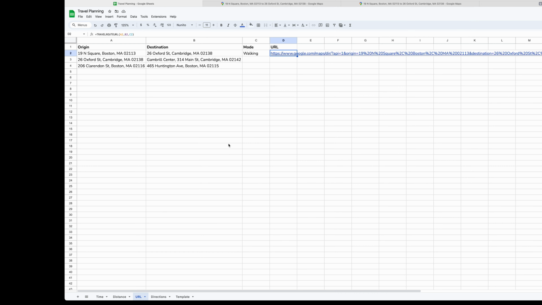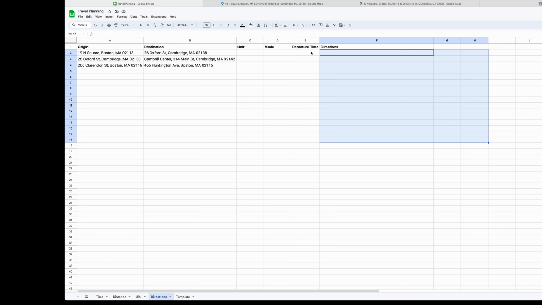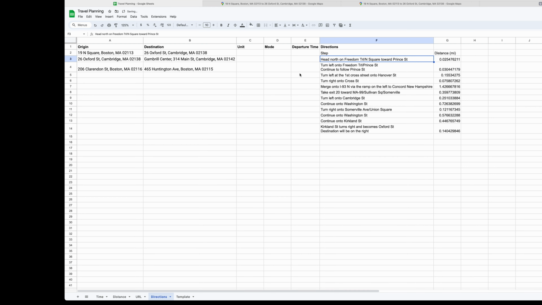Let's go back into the example spreadsheet. We'll look at the last function, which is called travel directions. It's pretty cool. We'll hit the equal sign, travel directions. It takes some optional parameters. We'll just give it a start and an end, and we'll hit enter. And it will write out the directions in an array below and to the right of the cell where you used it.